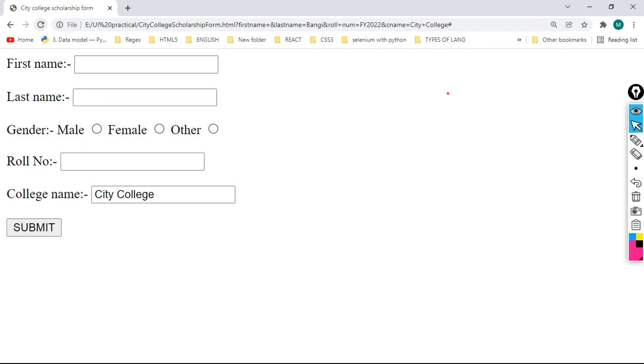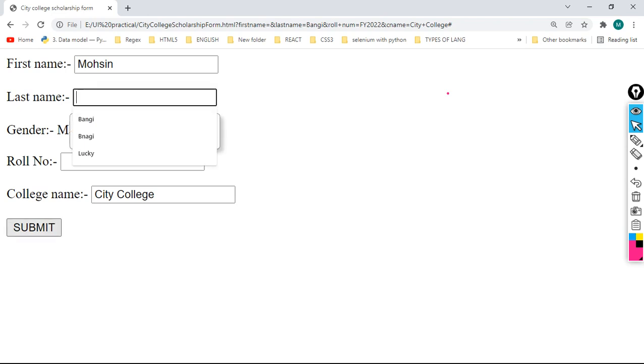I will refresh the page. Now I will enter first name Mohsin, then I will enter my gender, and I will not enter roll number, and I will click on the submit button. What is happening? My cursor is pointing to the input control element where I have not mentioned any value.